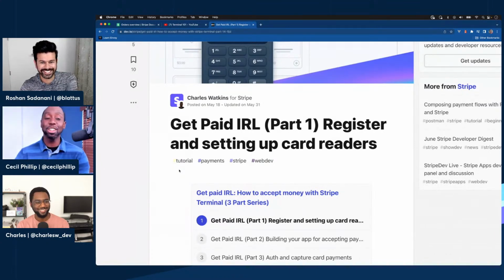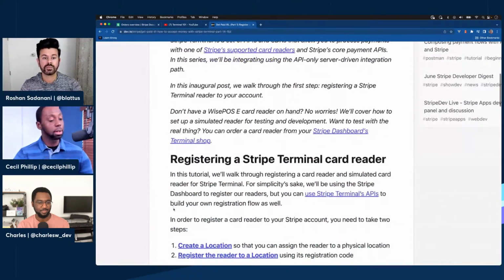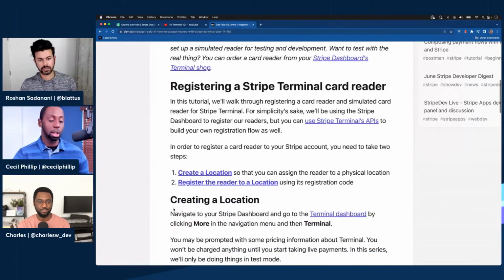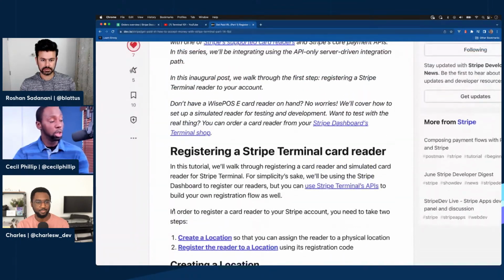He created a series of blog posts. So in case you don't want to watch a video, but instead you want to read through some samples and some demos and see what it feels like, he has a series of blog posts that'll help you register the device and connect it to your Stripe account and show you how you could start collecting payments in person using Stripe Terminal.